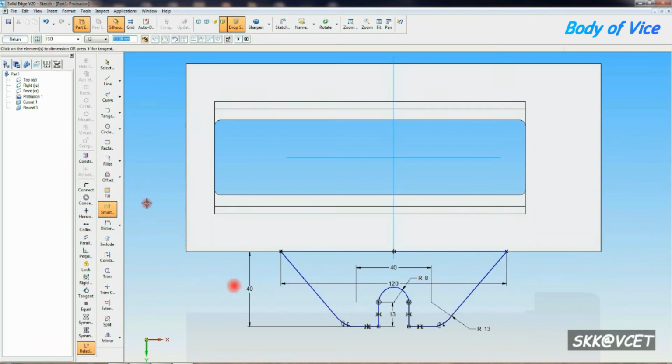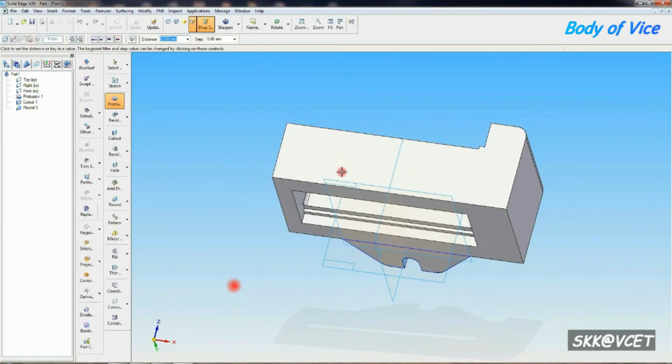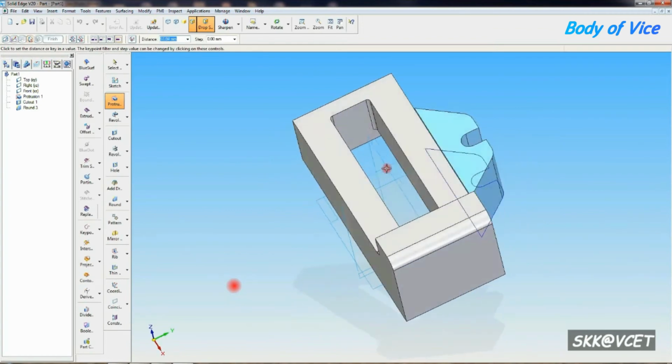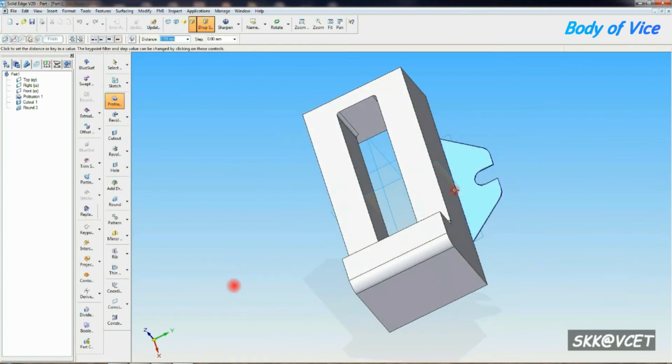That is the R13. Then connect that lines. Then return. While returning, how much height you have to give? That one you can get in drawing. That is about 20 mm height you have to give. Distance is 20 mm you have to give.